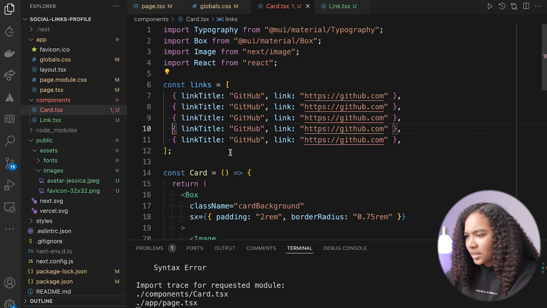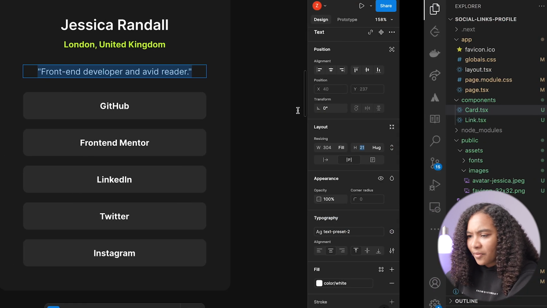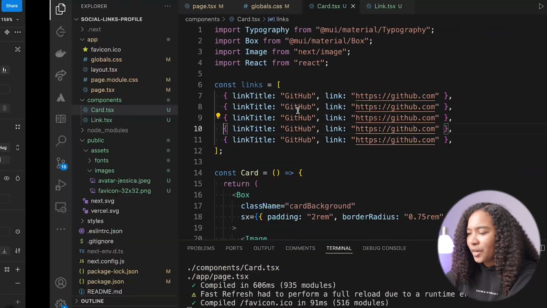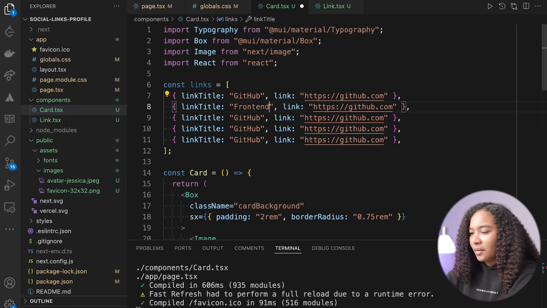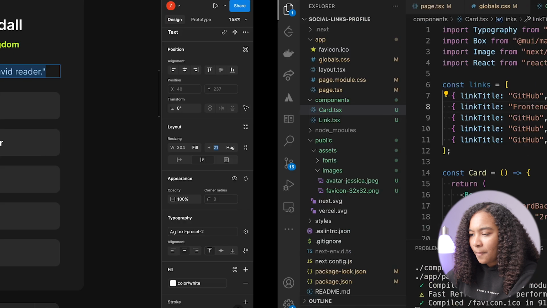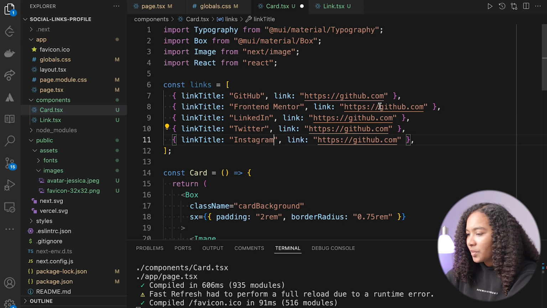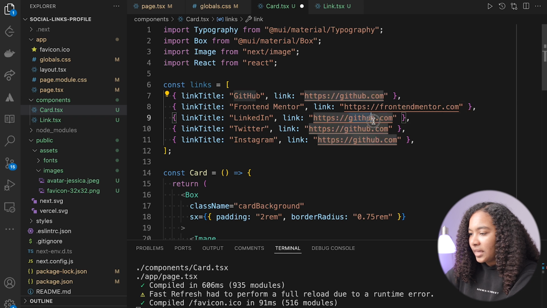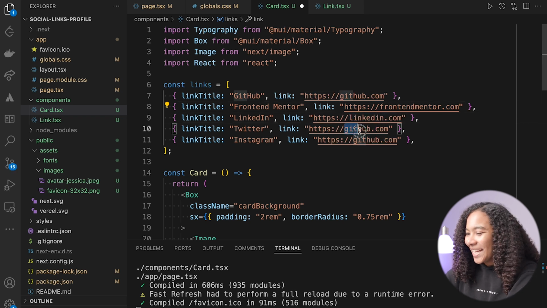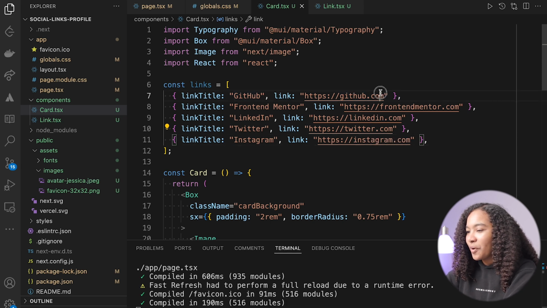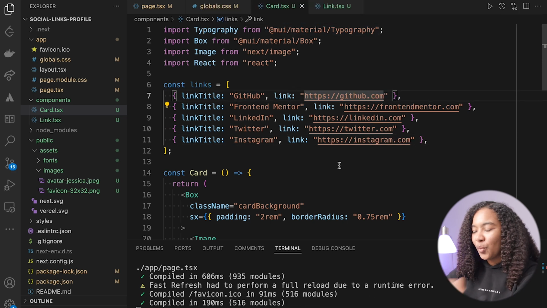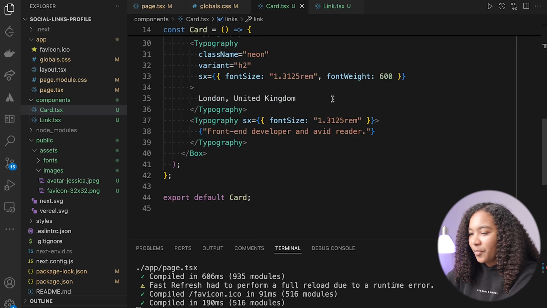Don't think we need this many links. All right, actually, we need 5: Front-end mentor, LinkedIn, Twitter, and Instagram. So we'll say front-end mentor, LinkedIn, Twitter, and Instagram. And for these, we're just going to change these to be front-end mentor, LinkedIn, and of course you would fill this in with your actual information, Twitter, and Instagram. This is actually a great little project if you just want to get started with a portfolio, but you don't want to do the whole situation. Could be a good option.